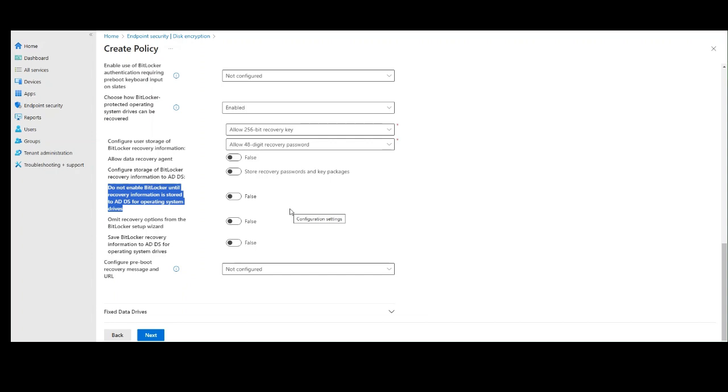Like, do not enable the BitLocker until the recovery key is stored in, you can say, Azure AD. Whatever the information stored in Azure AD, it will show in Intune. So you will say on, right? Okay. So omit recovery wizard from the BitLocker. So you have to turn this on, so it will not show any setup wizard to user. All right. Okay. Save this BitLocker recovery key information to, okay. We have to turn this on. Save BitLocker recovery key. Right.